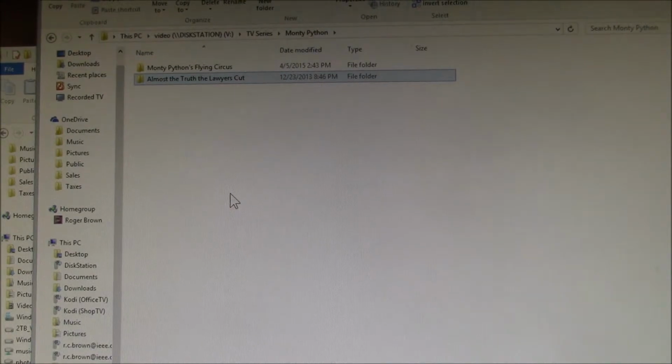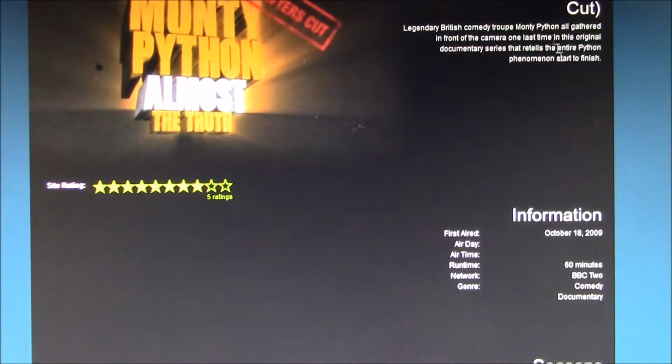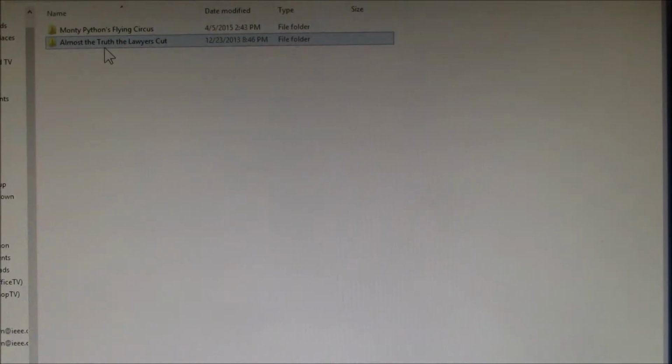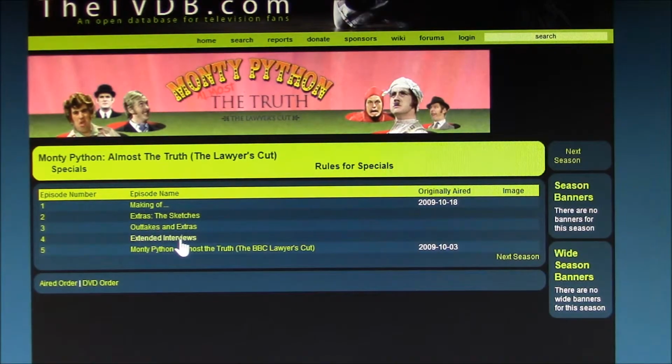So let me check on the TVDB real quick. Okay, so here's the TVDB page for Monty Python, Almost the Truth, the Lawyer's Cut. Might have to play with the spelling on this one in order to get Kodi to recognize it. It has a special. Now I have 3 extras, so I'll have to see what those are. Extended interviews, outtakes, and the sketch. So I'll have to get the episode numbers matching these. So those will be Season 0, Episode 2, 3, and 4.